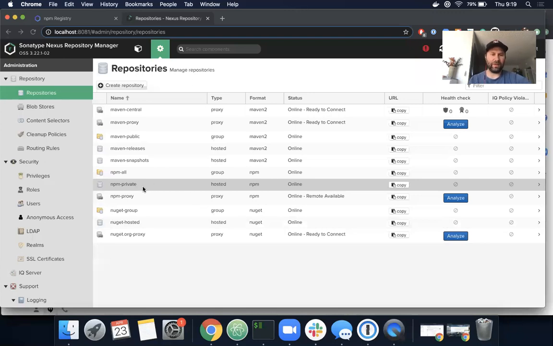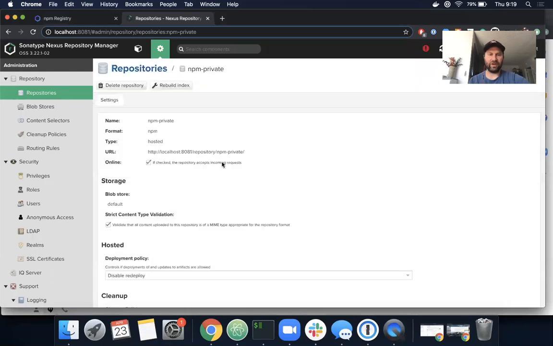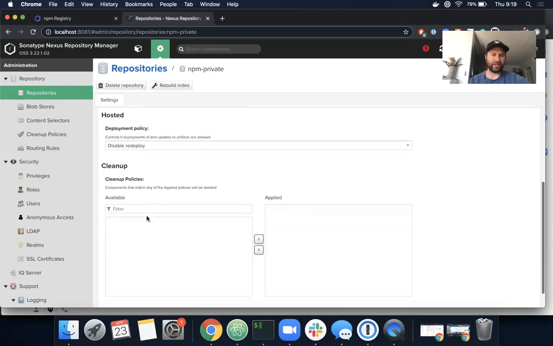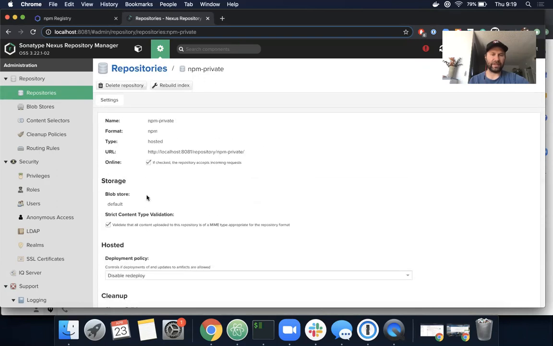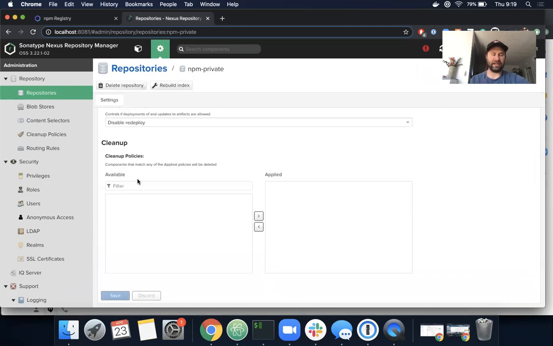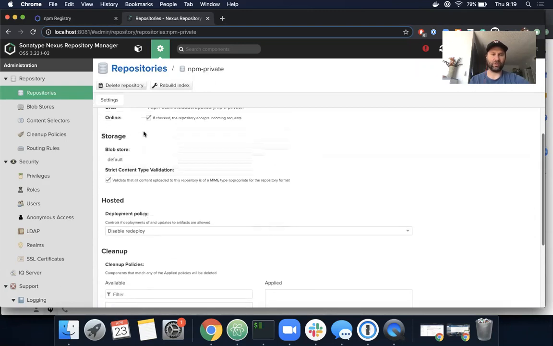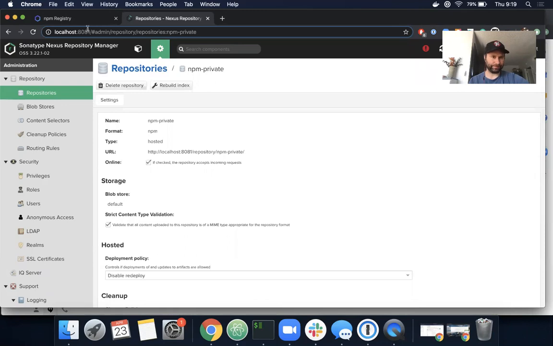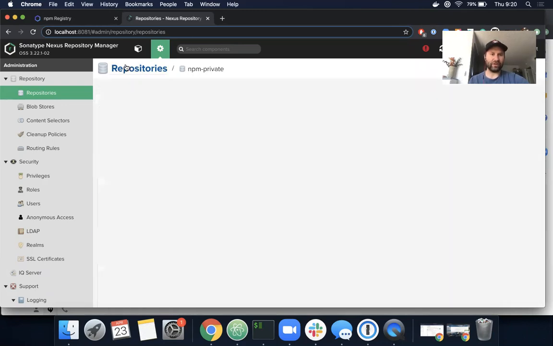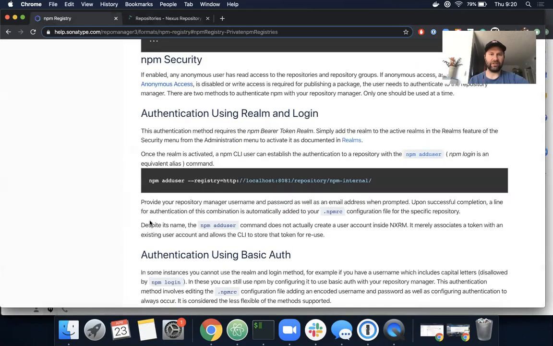So we have this NPM private repository that was set up, and this was really easy to do. I just added a name, and then they provided this URL endpoint. I didn't set any cleanup policies or change any of the blob store. Okay, so let's follow along in the documentation.